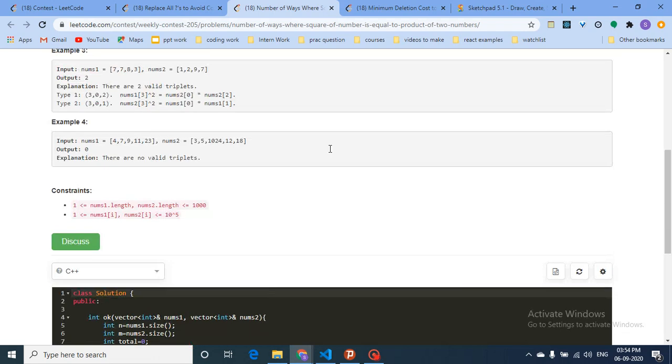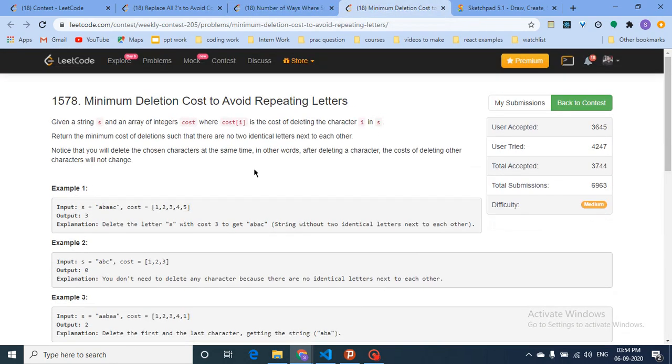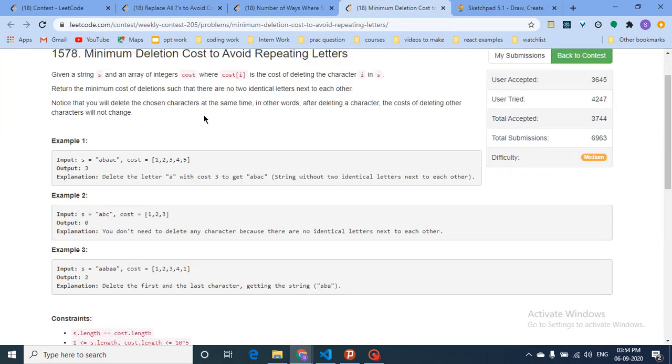So that's the logic for the second question. Let's move on to the third question now. The third question is also very good, in which you have to find out the minimum deletion cost to avoid repeating letters. What does this mean?